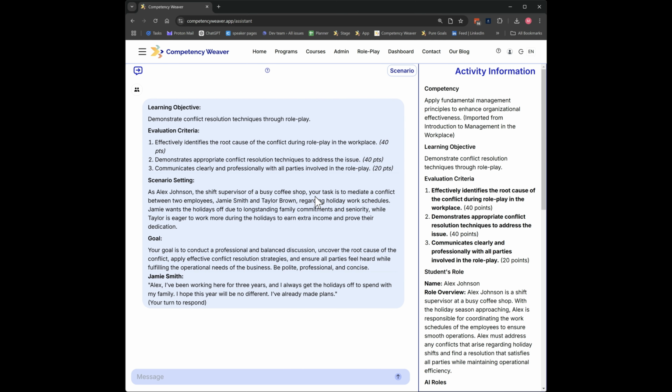So while this happens, what's happening? Well, our AI engine and database are setting up the data structure, the infrastructure, so that the role play is accurate and so that it can lead to an evaluation that's totally aligned with the learning objective and the criteria. So to start, it summarizes the learning objective. As the student, he's being reminded of the evaluation criteria, a bit about the scenario setting, and a goal. The goal is to conduct a professional, balanced discussion and uncover the root cause of the conflict.